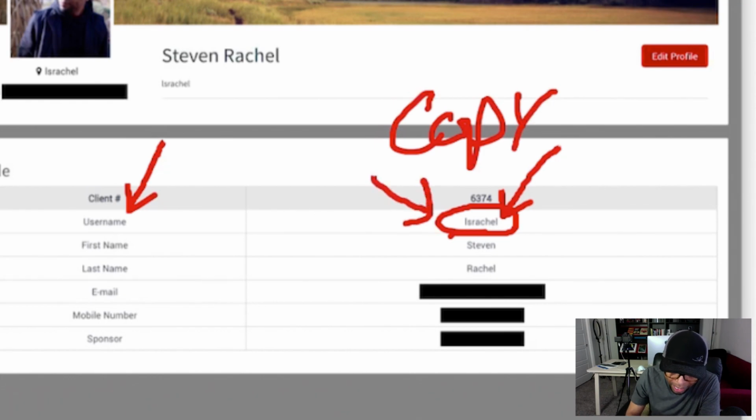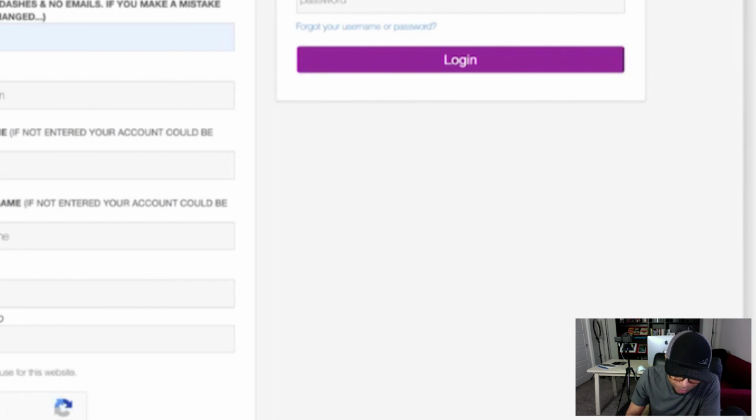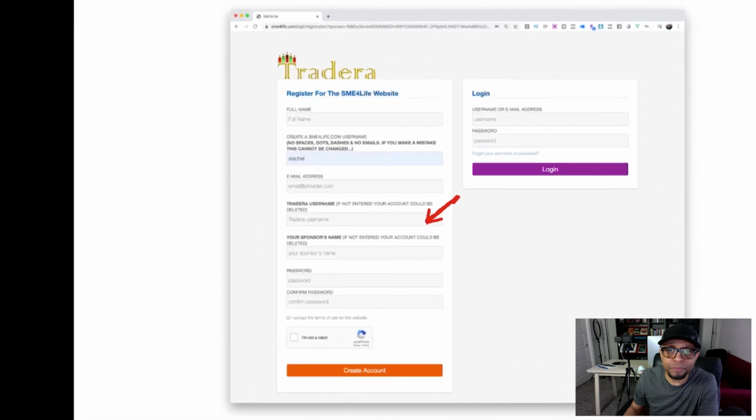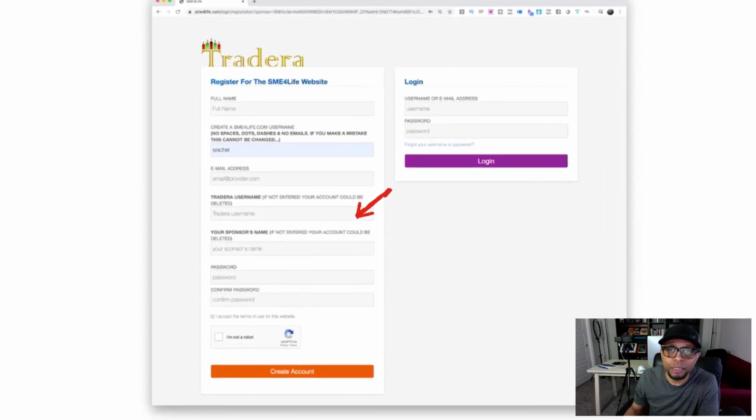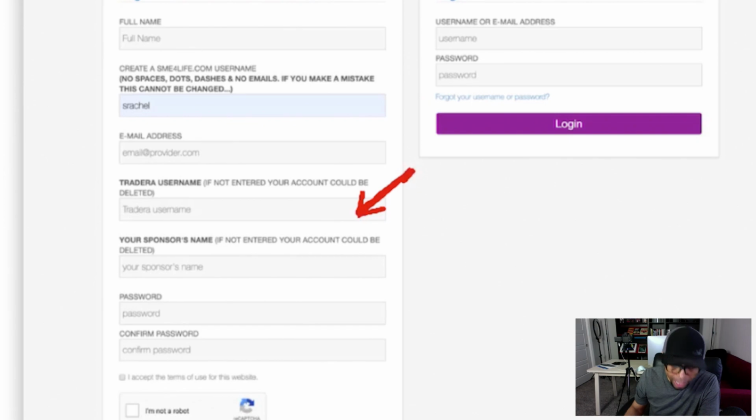Okay, go back to the registration page and actually enter in your username and place it in this field right here. Okay, here, let me zoom out because you can't quite see that. Okay, so you'll want to put your Tradera username in this field right here. Okay, so just go ahead and put your username right there. Simple, easy. But the reason why I'm kind of breaking this down is because a lot of people have missed this step. Okay, so hopefully that makes sense.